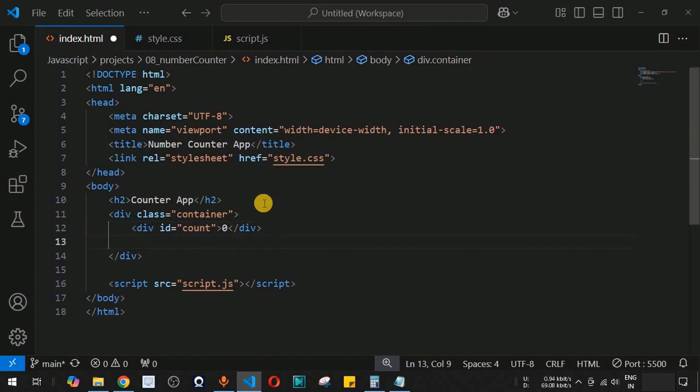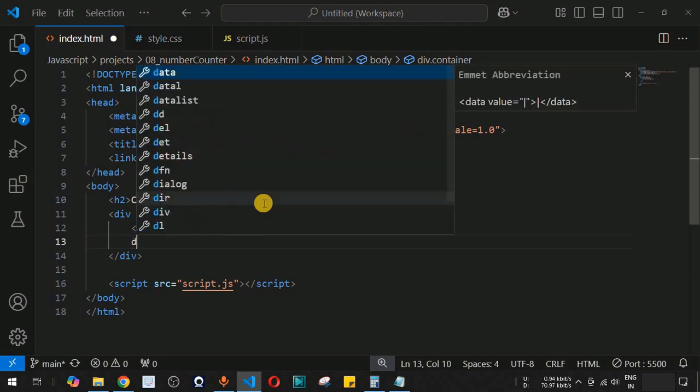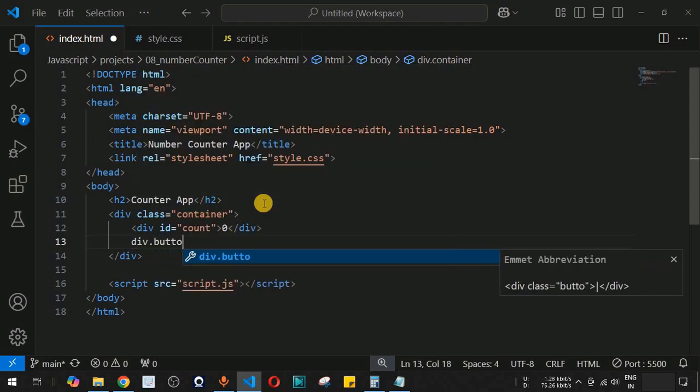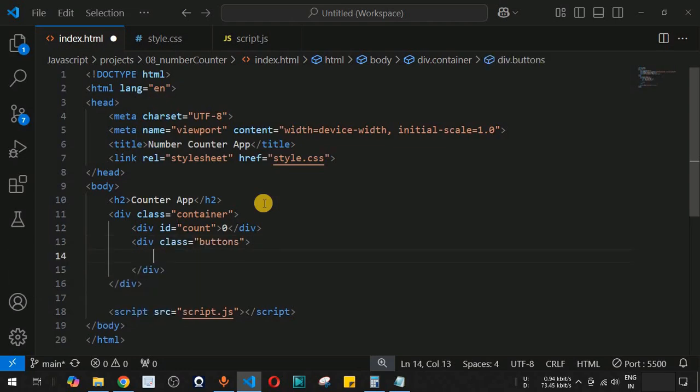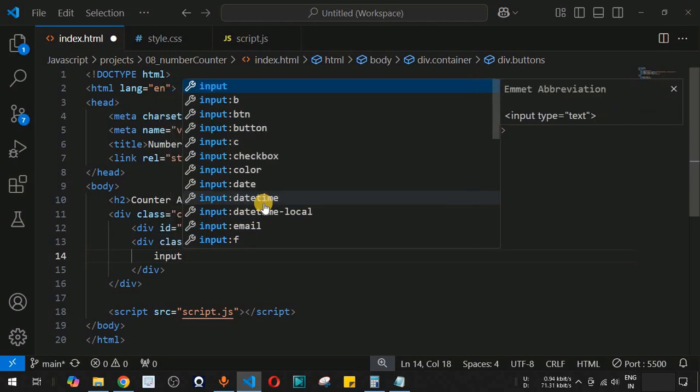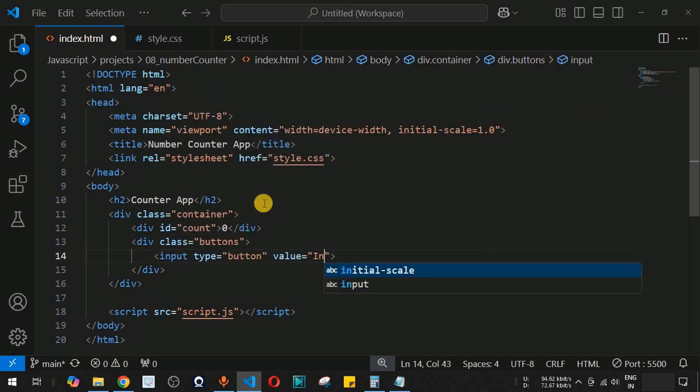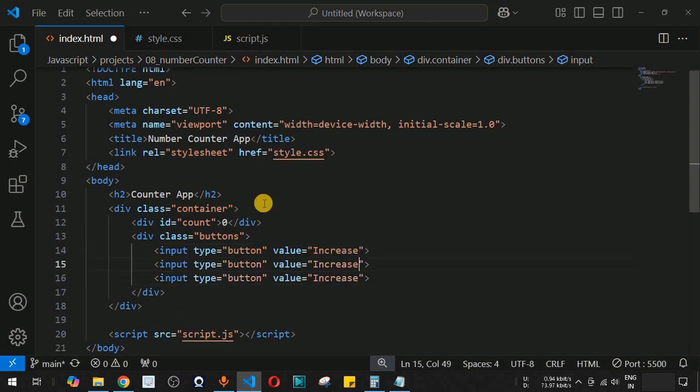Apart from this, we will have another div tag over here to contain all the buttons. So simply we will have the class buttons for this div tag, and then inside this simply we will have button over here, that is increase and decrease, and also we will have the reset button over here. So simply we will say increase as the first button, and then followed by the two more buttons that will have the value as decrease and the reset over here.